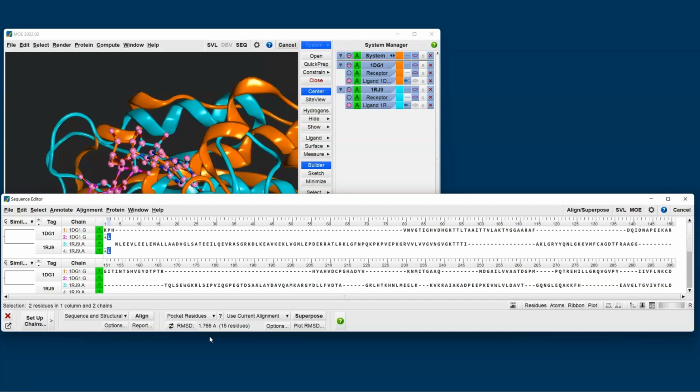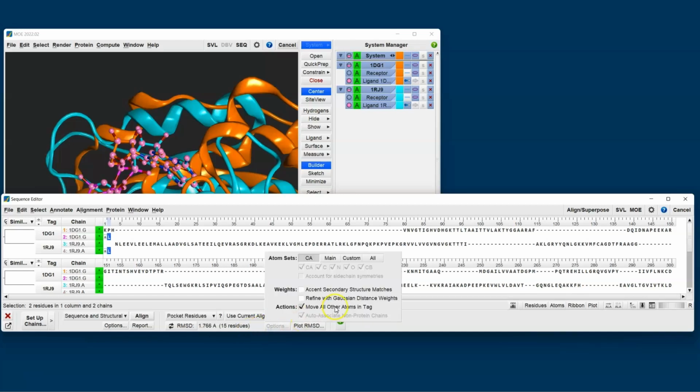Now, whilst talking about different superpose options, I just want to highlight a couple of options that we have available to us. The first is refine with Gaussian distance weights. That will bias the superposition towards residues which superpose well. And the second is accent secondary structure matches, and that biases the superposition of alpha helices and beta strands to optimize the superposition of those secondary structures. I'm not going to use those today, I just want to make you aware that they exist.